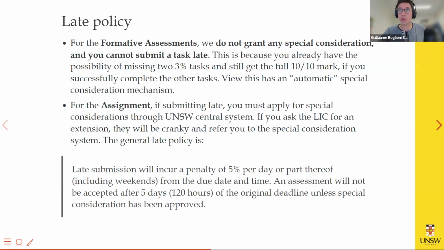If you do not have special consideration for your assignment, then the policy is as usual, 5% per partial day of lateness. So if you're 1 minute late, that's a 5% penalty. If you're 1 day and 1 minute late, that's then a 10% penalty, and so on. But be careful with that. It's up to 5 days, right? So if you submit after 5 days, you get a zero. You get a zero if you submit late by 5 days.